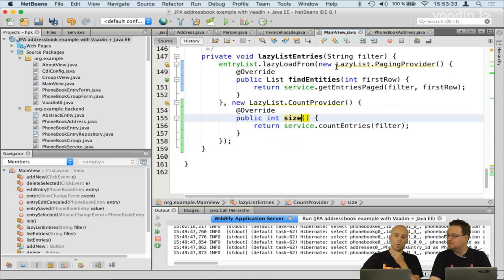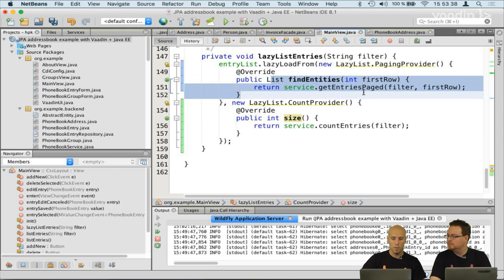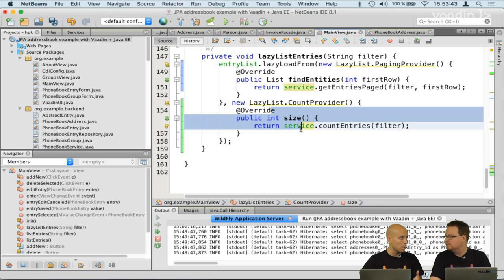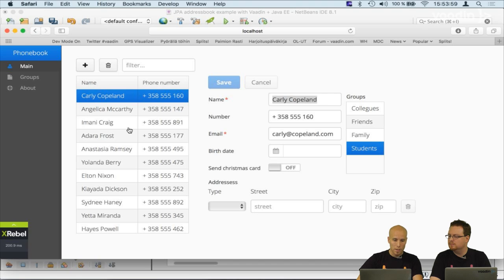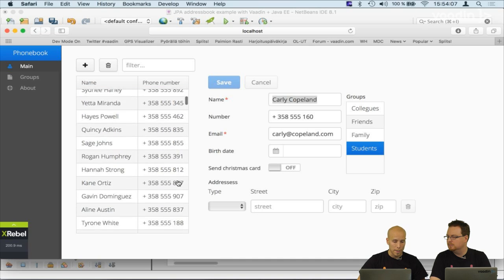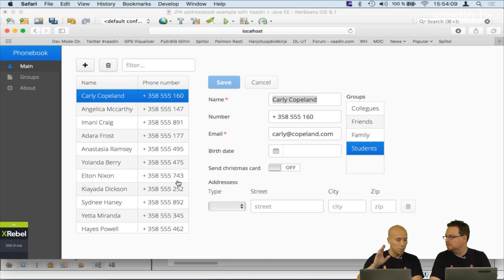So we will give two different strategies for the table. The first one is how to find the entities and from which row on, and the other one is how many rows there are in the table. And with these two strategies, the UI can find the rows that are actually visible in the UI. In this case, that would mean that only this part that is visible here in the UI needs to be loaded. It actually loads a bit more than that for some cache, but it doesn't load the whole 200 rows.